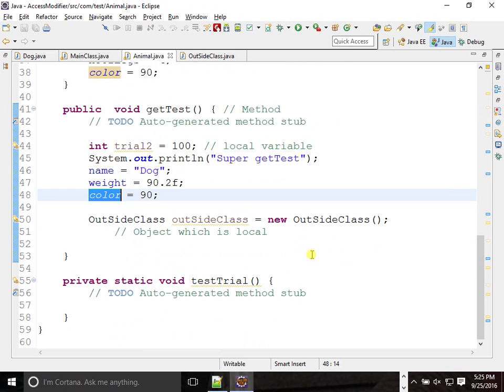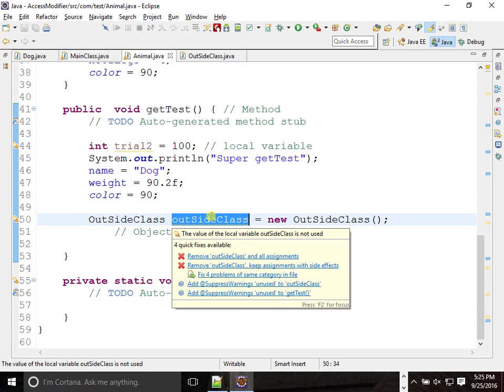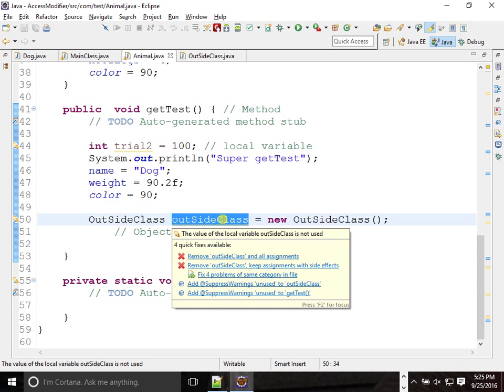Now outside class, where will it go? Try to understand, this is the one we talked about. For a variable which is an object and also local, what will happen? The reference will be in the stack, while the object will be created in the heap. So heap is the place where it will go.